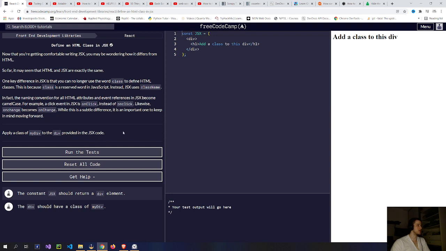Apply a class of myDiv to the div provided in the JSX code. So I assume like here, the div should have a class of myDiv. So let me read this. Okay, so it's className. Because class is a reserved word in JavaScript, JSX uses className instead of the HTML class. In fact, the naming convention for all HTML attributes and event references in JSX becomes camelCase. onClick becomes camelCase instead of onclick. Yeah. So.